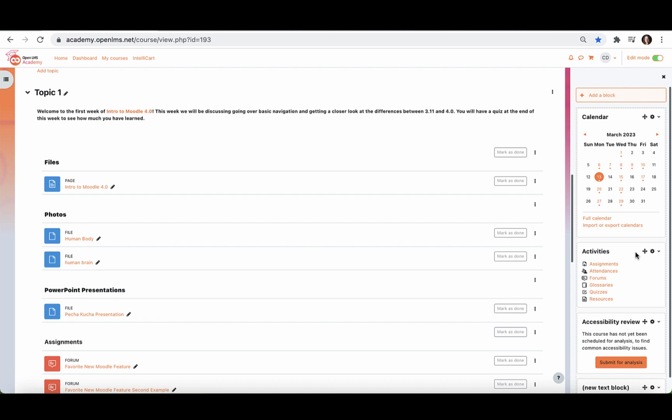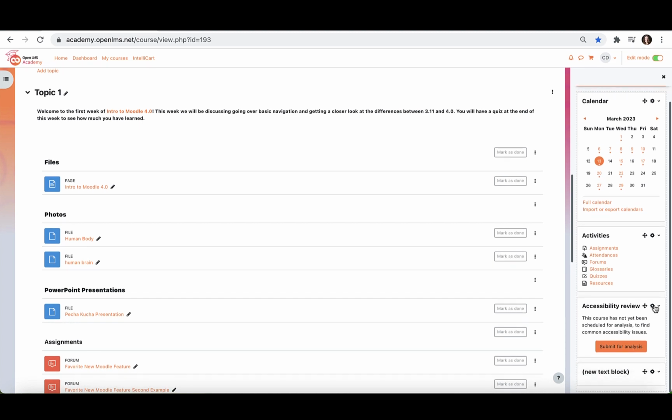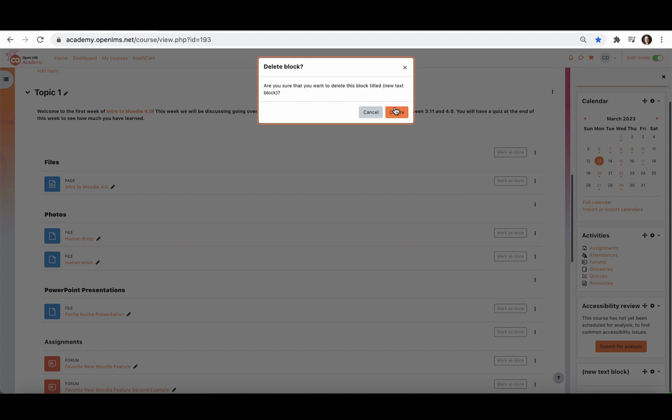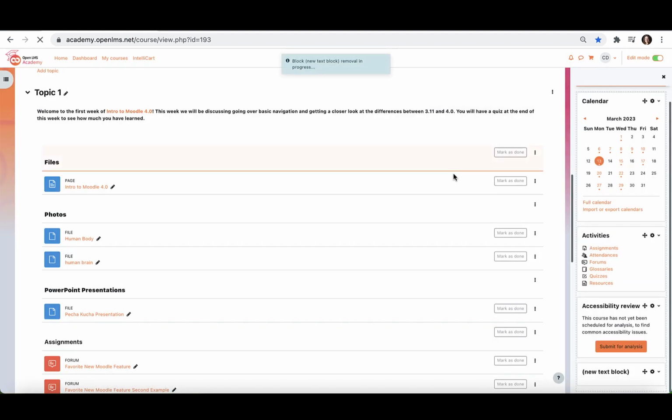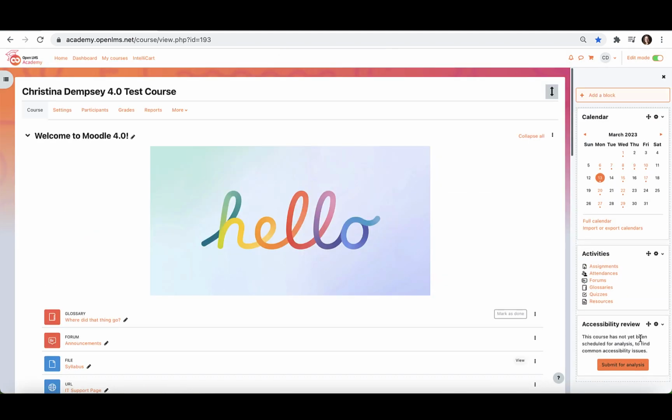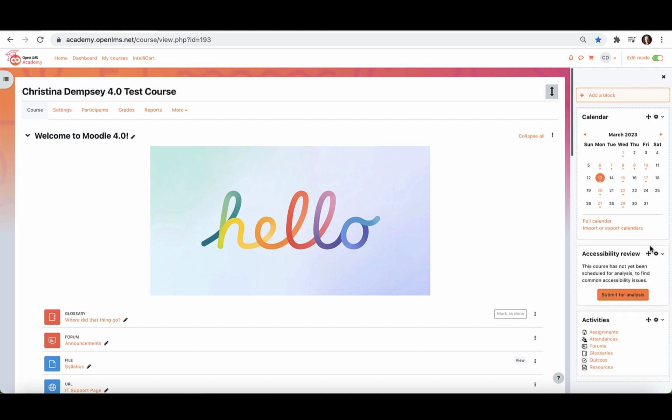If you need to delete a block for whatever reason, you can easily do that by just clicking on the gear again and choosing Delete New Block. So we're going to go ahead and delete it. And you could also easily move your blocks around as well, like you would on your course index. So if I wanted to maybe move my accessibility review up, I can choose the four-sided arrow here and just drag and drop that where it's going to go. You just have to make sure your editing mode is on first, so that way those editing tools become available.